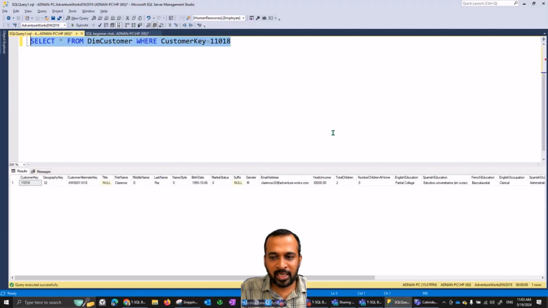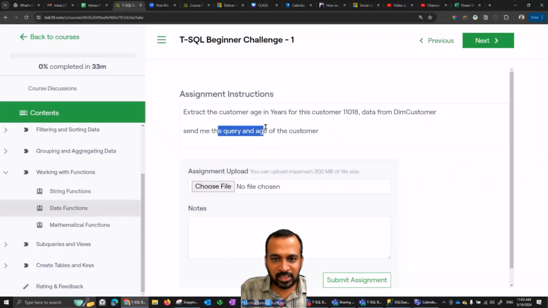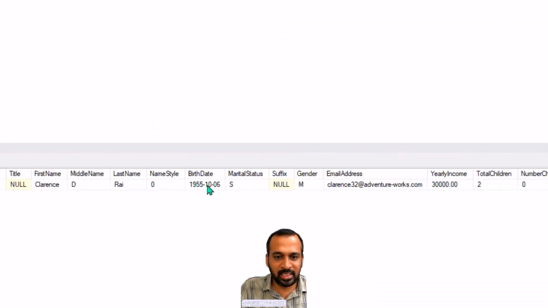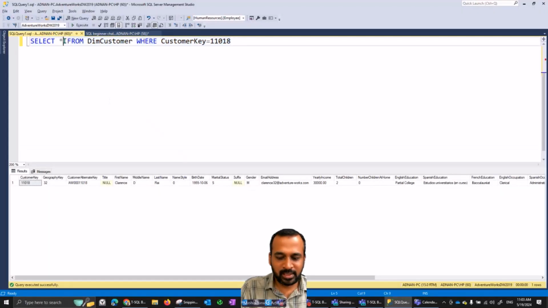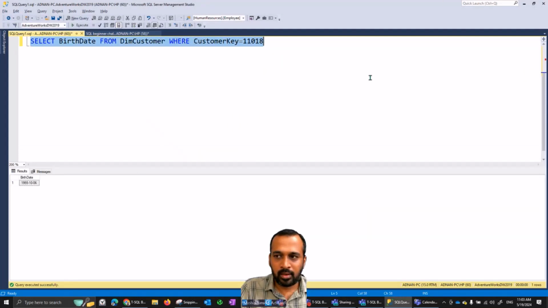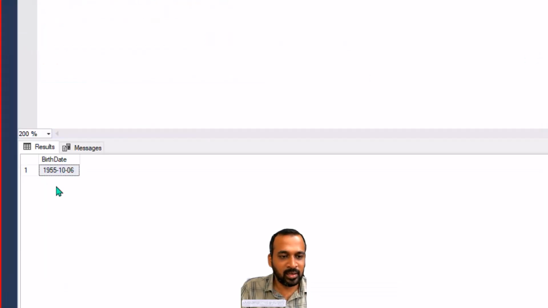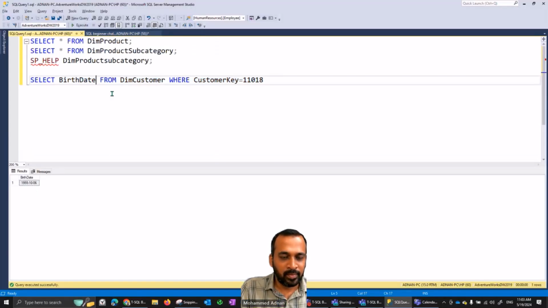And where customer key is equal to this one. All right. So I need to calculate the age of the person. For that, I need to pick his date of birth. So here is the column, which is birth date. Okay, select birth date. All right. The birth date of this one is 1955, 10/06.